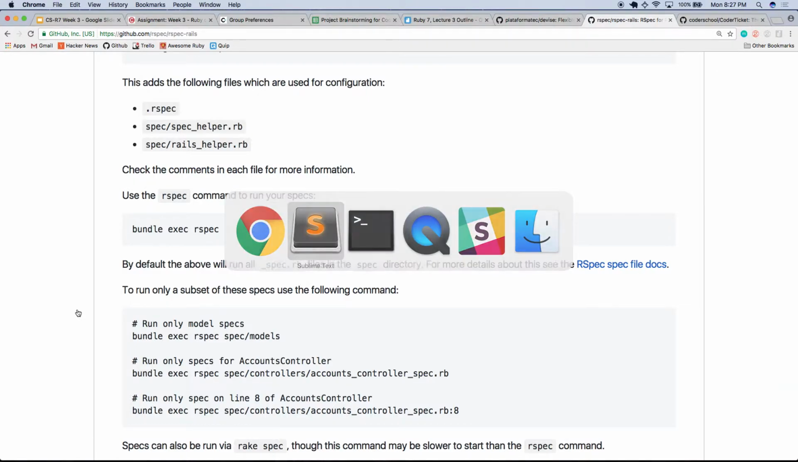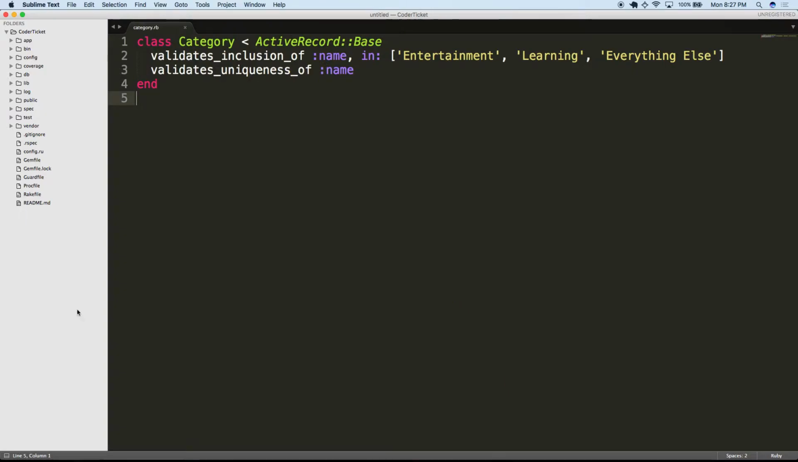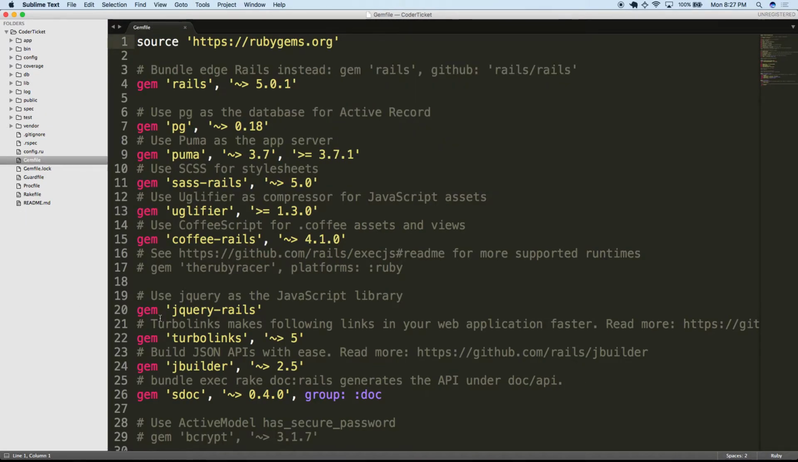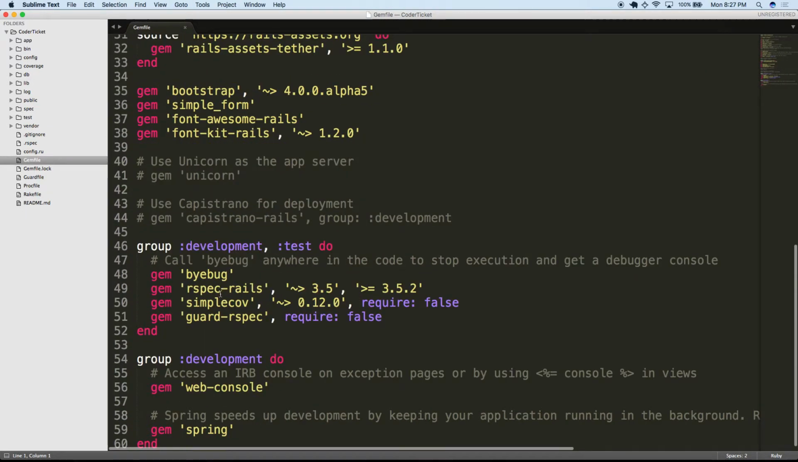So let's go back to our gem file, and let's see if we have RSpec. And we have it here. There's also a nice gem called SimpleCov, and I encourage you to check it out as well.